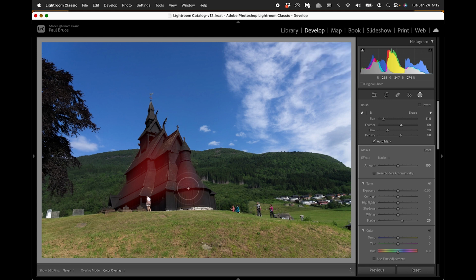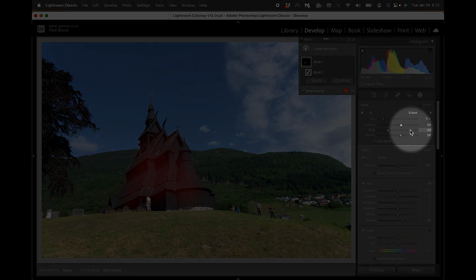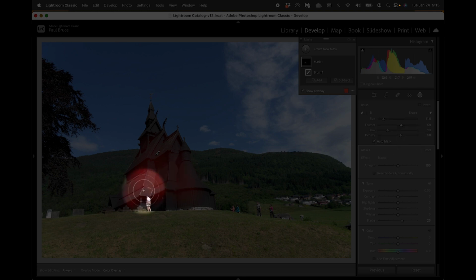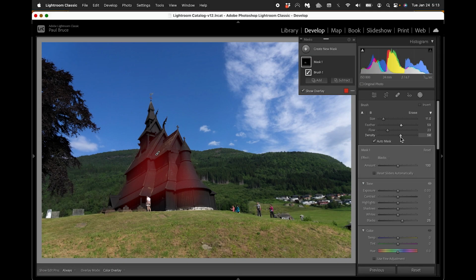letting go of the mouse each time. It adds to it. That's because the flow is less than 100. It's only 23%. So each time I paint, it's only putting 23% of the density out there. But because the density is at something less than 100, no matter how many times I paint this, it will never get more than 50% density. So flow is how fast it goes down onto the image. Density is the max effect that you want on with the change you're about to make.